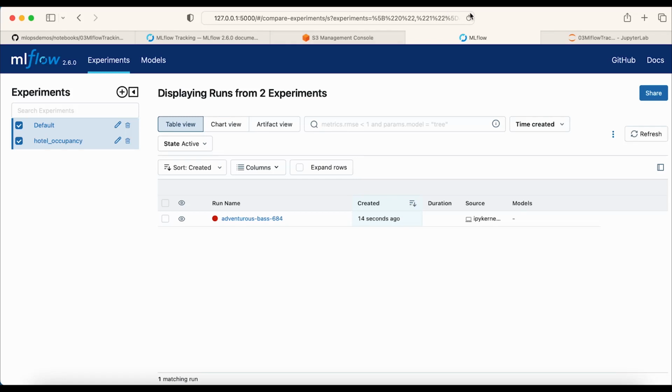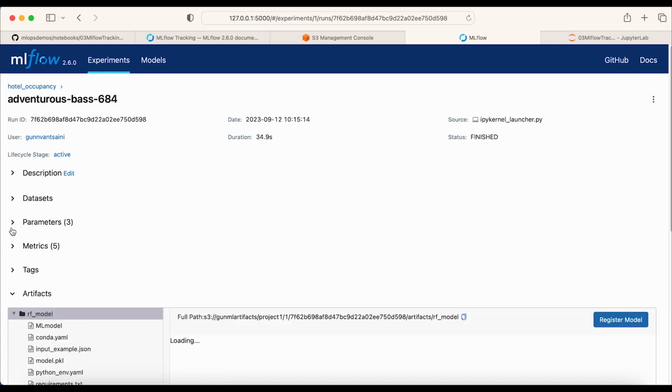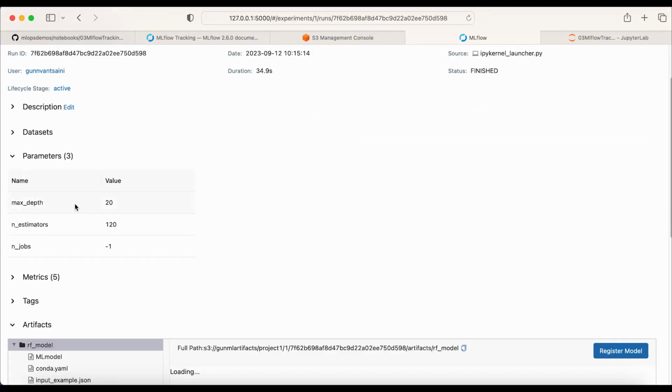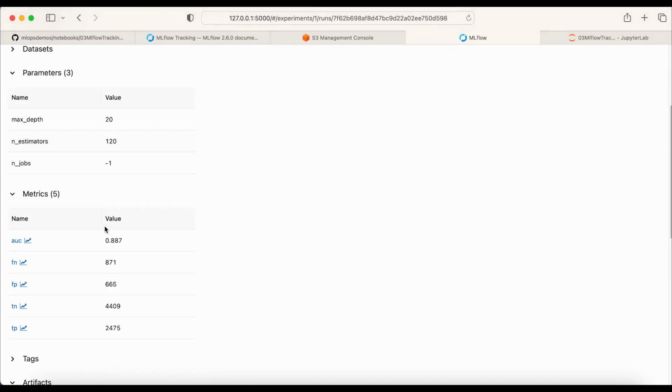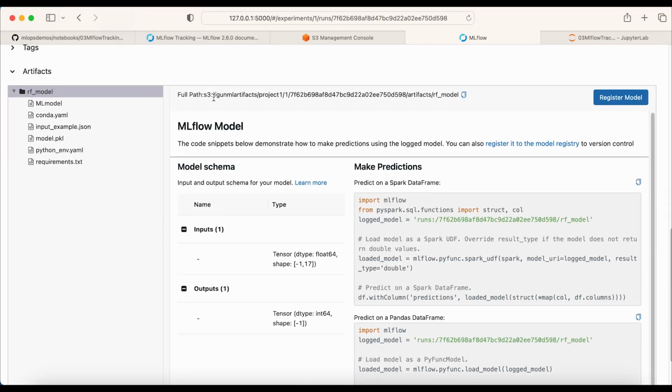Now the run has finished. If I refresh it, you can see that the run has finished. If I go inside this run, I can see that whatever parameters I had used are being tracked. Whatever metrics I had computed are being tracked. And not only that, my model is now also stored somewhere on the S3 drive, and this is the path of the S3 drive where this model is.